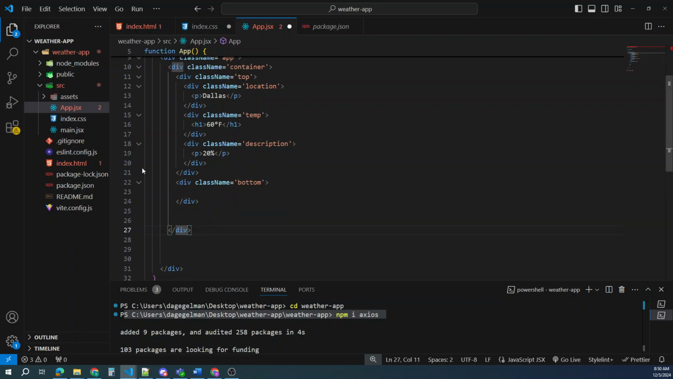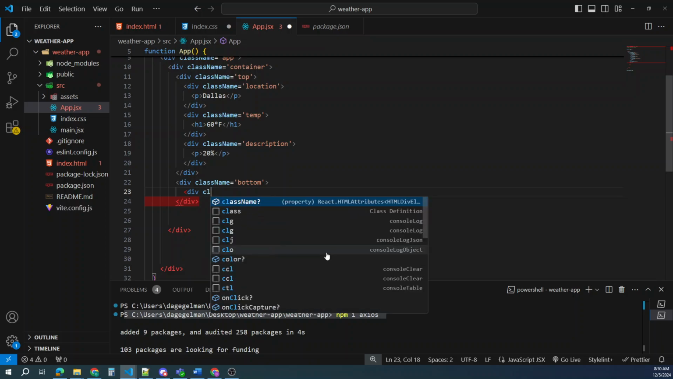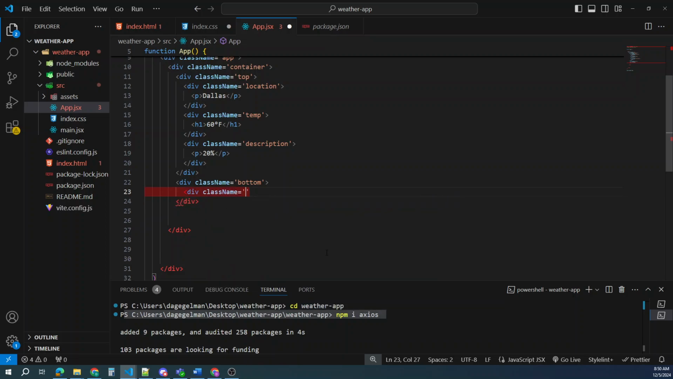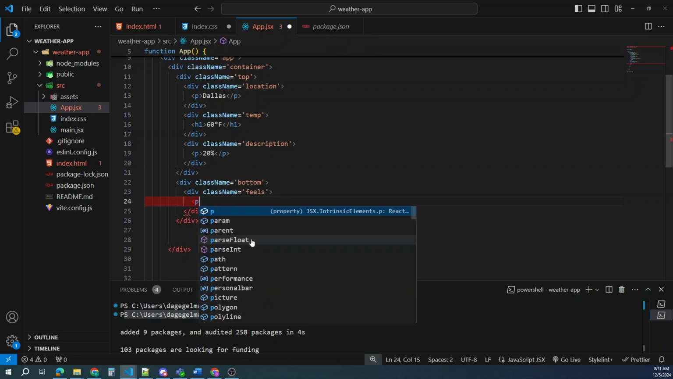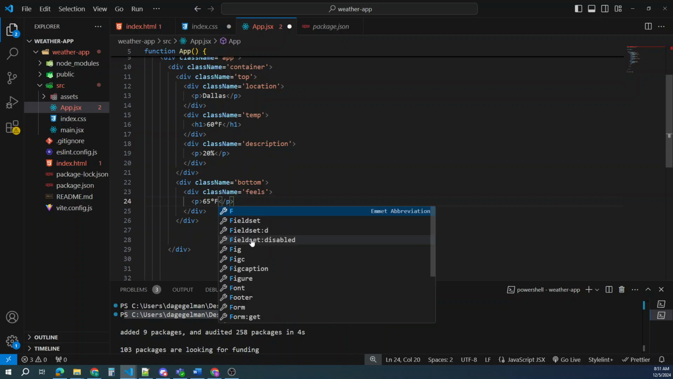All right. So now in the bottom div that we created, we're going to go inside that div. We're going to create another div. We'll give it a class name called Feels. We'll put a paragraph inside of there and say 65 degrees. So you'll have to do the Alt 0176 or whatever you did to get the degree symbol. You can probably copy and paste that one in there if you want to. Save a little bit of time and effort.